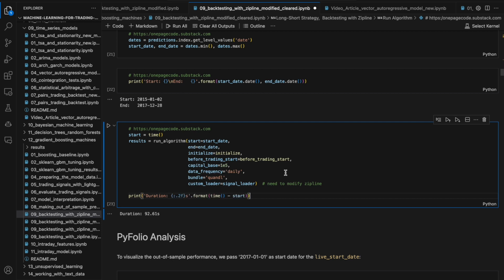This code measures the duration of the execution of a long-short strategy backtesting using Zipline. The time function is used to get the start time before running the algorithm. The run_algorithm function runs the backtesting, taking various parameters such as start and end dates, initialization function, pre-trading start function, capital base, data frequency, bundle, and custom loader. The print statement shows the duration of the execution in seconds by subtracting the start time from the current time.